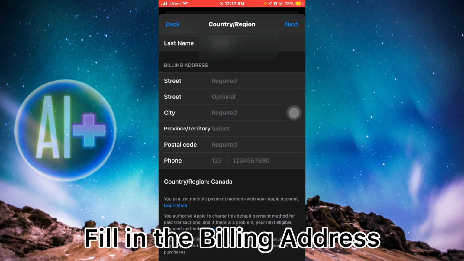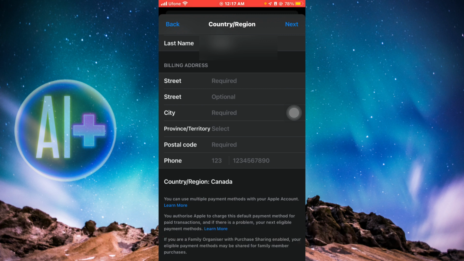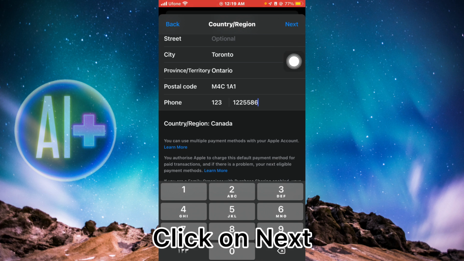You can fill any billing address that you have. So I'm just going to type down a billing address real quick. After typing in this information, you can just click on next.